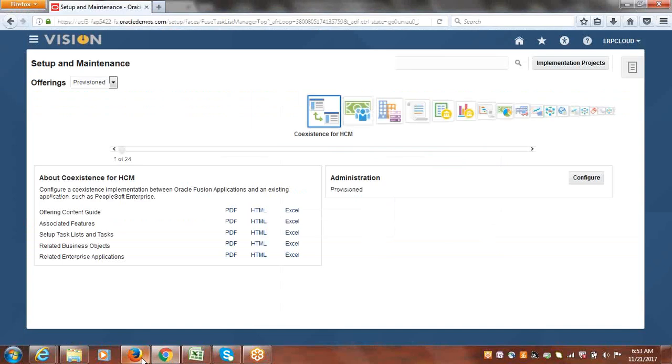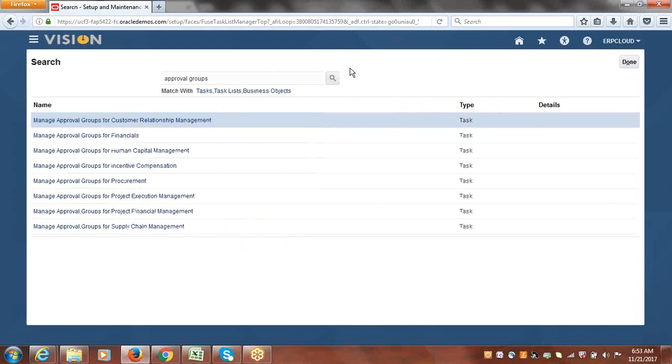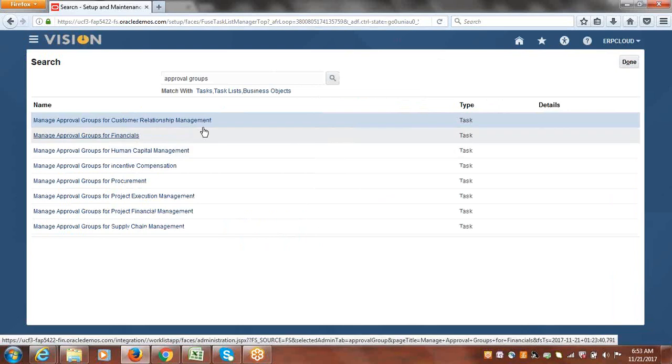So for that, first we have to create the approval group. These approval groups also can be created in the BPM only. So here we have a task called Manage Approval Groups for Financials.